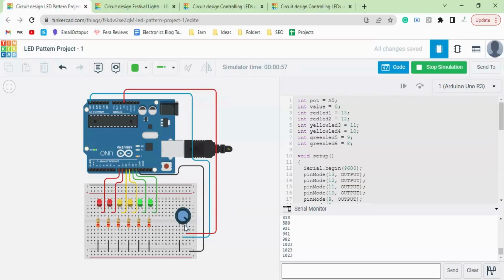Okay, so this is the basic idea of this LED pattern. From 1 to 350 or 380, the green LEDs will glow, and they will keep glowing. After 380, the yellow LEDs will glow till around 590 or so, and after that the red LEDs will glow. So this is the basic idea of this code.